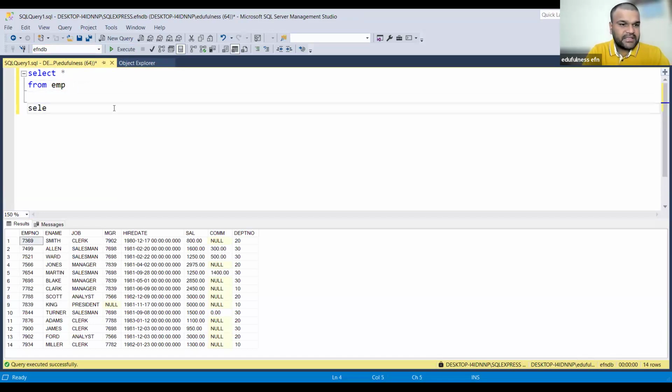Then if I need specific columns from this table, from EMP, then mention the column names in the SELECT clause. So these are the 8 columns, right? So I want EMPNO, ENAME, MGR. MGR is nothing but manager ID. So for example, employee number 7369 is Smith. Smith's manager ID is 7902. Where is 7902? He is one of the employees. So 7902 is Ford. So Smith's manager name is Ford.